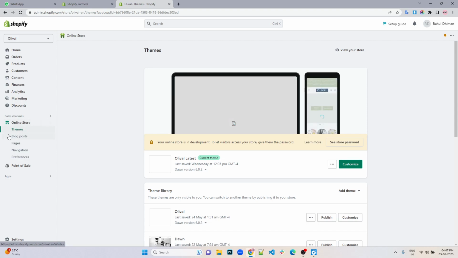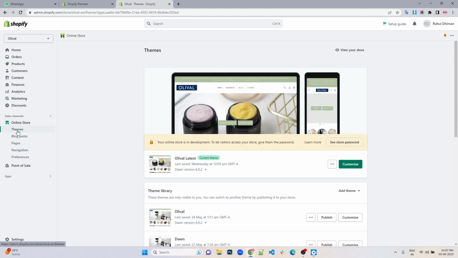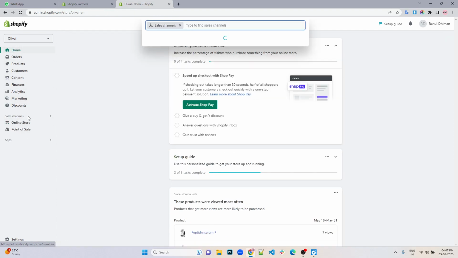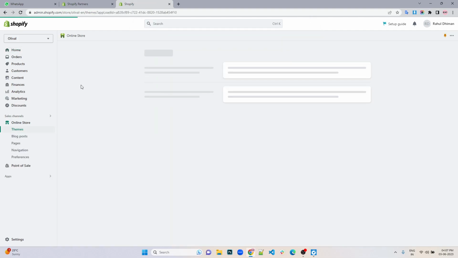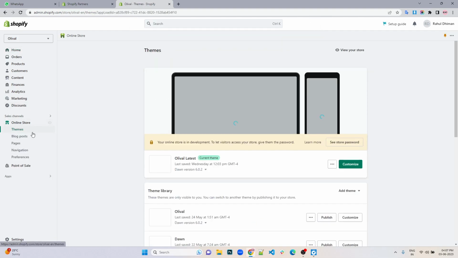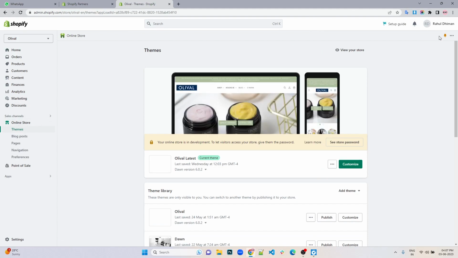and then under online store you'll be able to see themes. Sometimes the online store is not visible. In that case, you go to sales channel, and in sales channel click on online store. Once you click on online store, you'll be able to see this, and you can pin this to the navigation so that it's visible over here. Okay, so that is one thing.